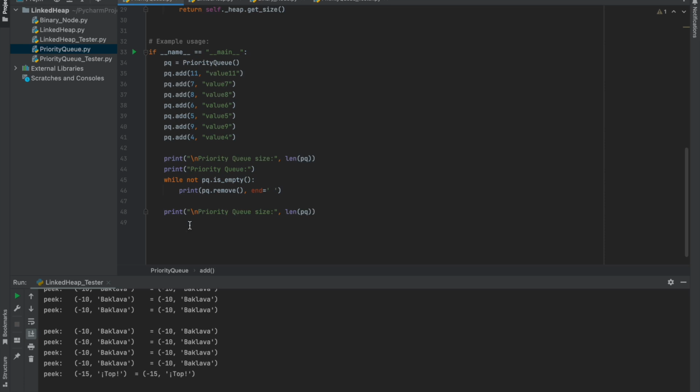So here, in the example usage section, a priority queue instance is created and several key value pairs are added to the priority queue using the add method. The size of the priority queue is printed using the length method, which calls the length method of the priority queue class before and after performing a removal operation.